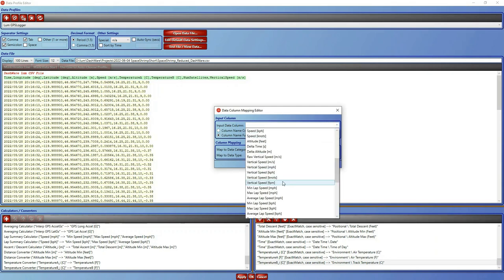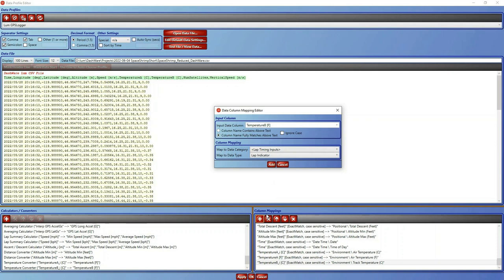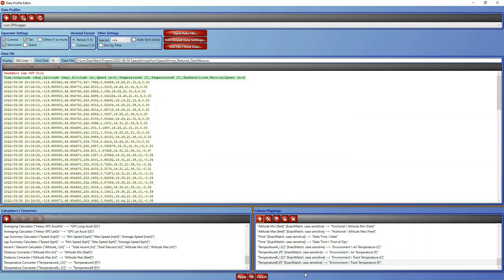And now this is going to be, what do we want? Temperature B, what are we trying to do? Temperature B in Fahrenheit. This guy, right? And that is going to be mapped again to environment track temperature in Fahrenheit. There we go. Okay, so now here's the A version and here's the B version. And as you can see, everything looks reasonable. Okay, so there we go.